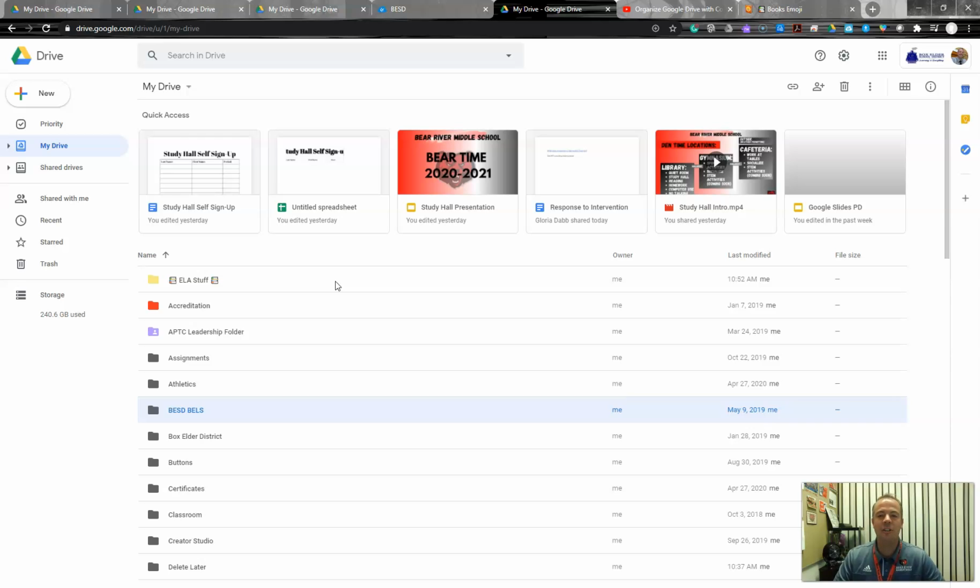So I would encourage you to spend some time organizing your Google Drive into folders. When you create a new document, create it within the folder that you want it to stay in, or go back and pick those up and drop them in. There's a couple quick tricks and tips to get you started organizing your Google Drive.